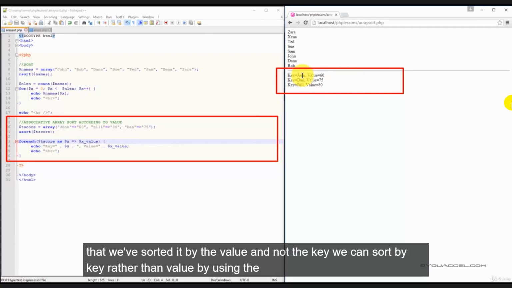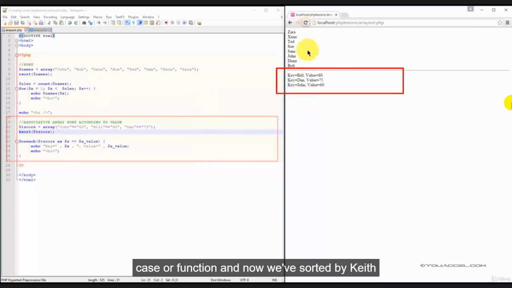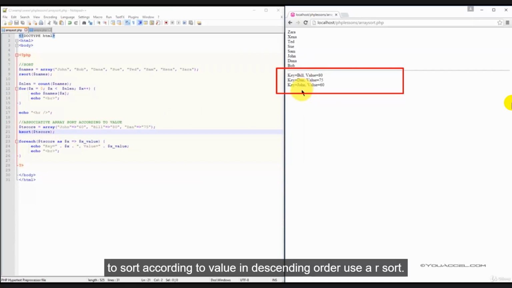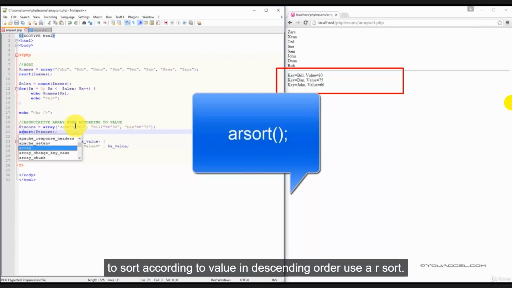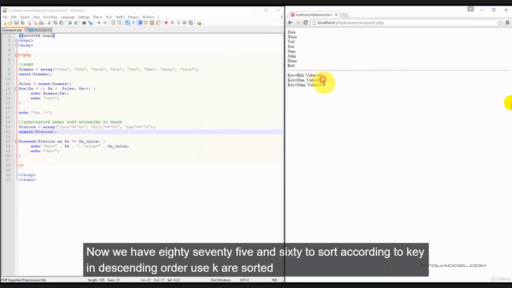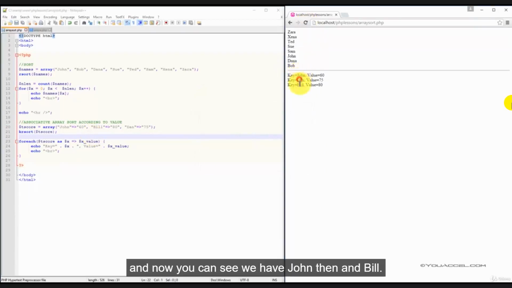We can sort by key rather than value by using the ksort function. And now we've sorted by key. To sort according to value in descending order, use arsort. So again, this is to sort according to value in descending order. So now we have 80, 75, and 60. To sort according to key in descending order, use krsort. And now you can see we have John, Dan, and Bill.